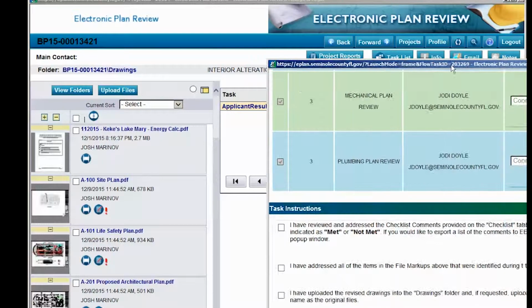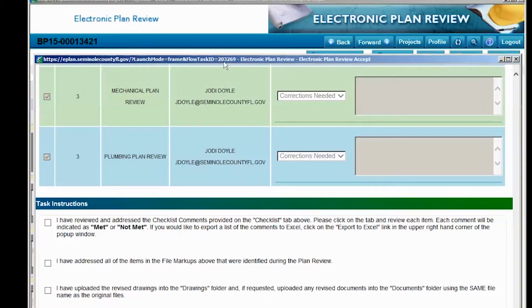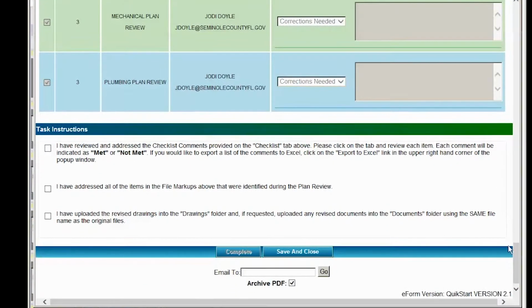So to get back to that task e-form, once you're done with your upload and you are ready to send this back to the county for further review, you'll need to check every one of these boxes, and you'll notice that it releases this complete button right here. So again, I'm going to just show you that one more time. I'm clicking all three of these check boxes, and the complete button toggles back on.